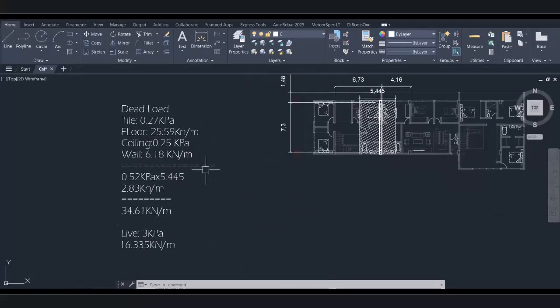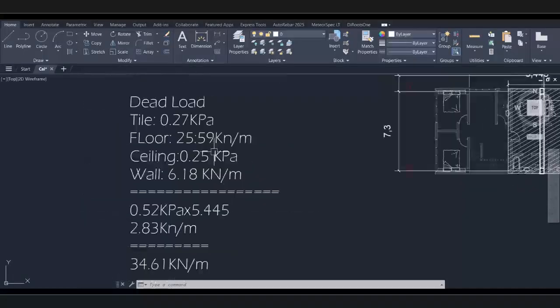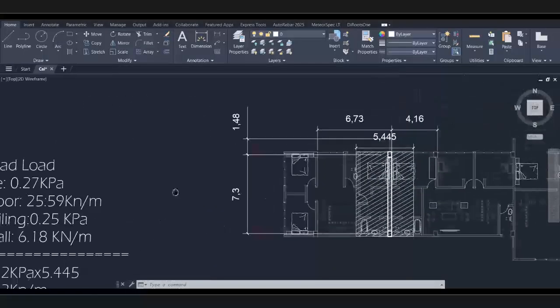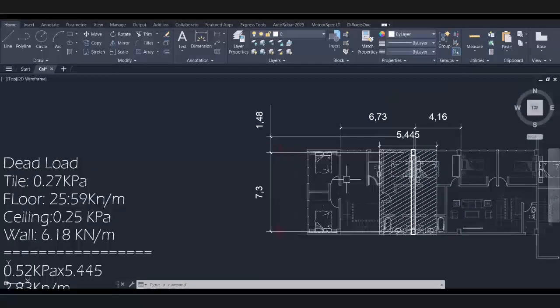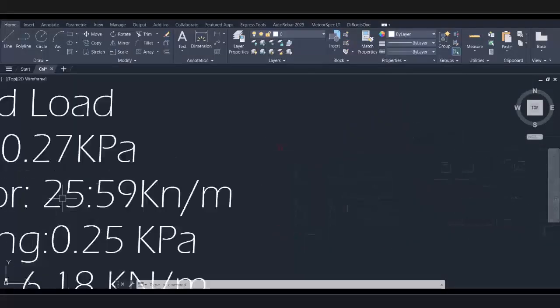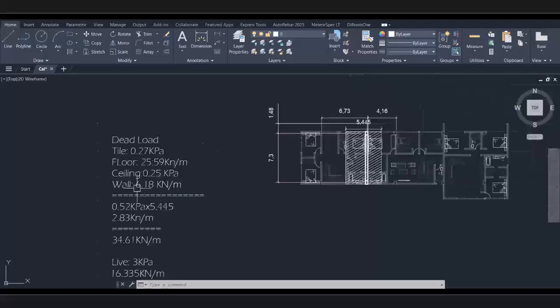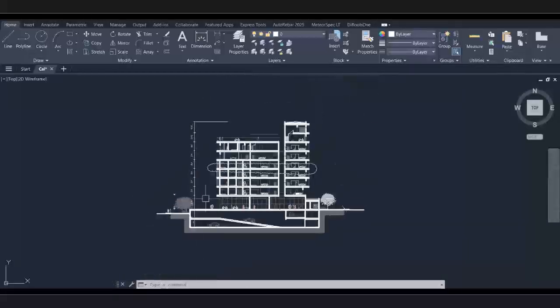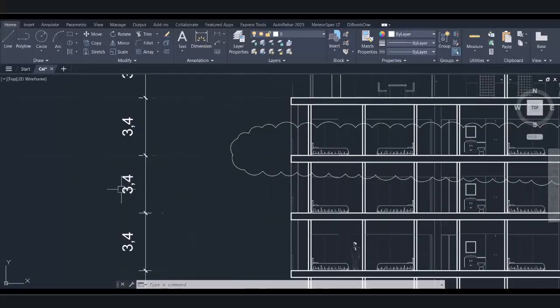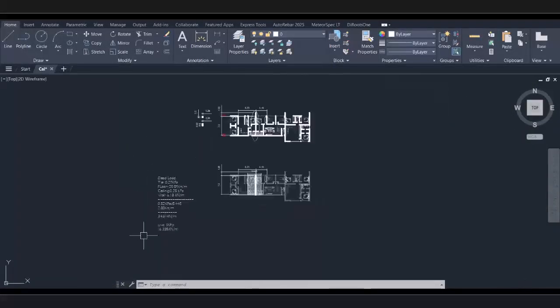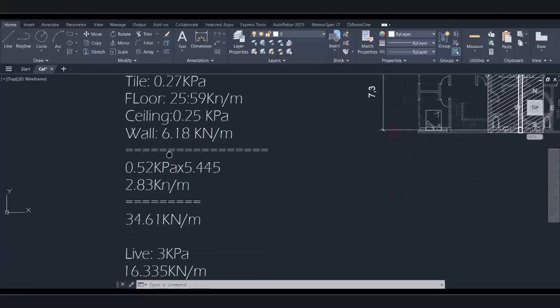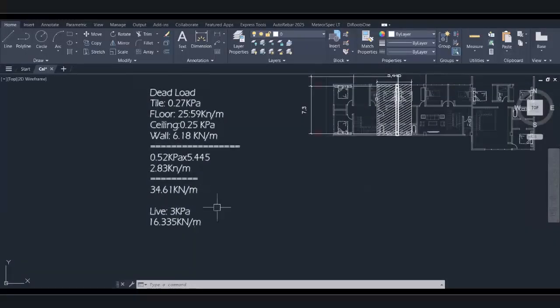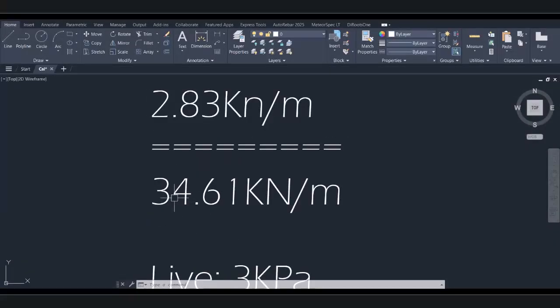Our loadings, dead load and live load. For loadings, we have tiles, floor 25. Take the density, multiply by the thickness of 200 mm, and multiply by 5.45 to get this value. Then ceiling and wall: take the unit weight in kPa and multiply by the height. The total height of the wall is 3.4, which gives a value of 6.18. All of it together gives a value of 34.6.